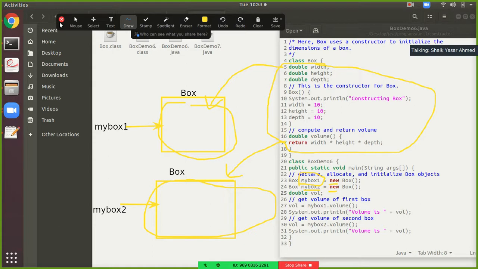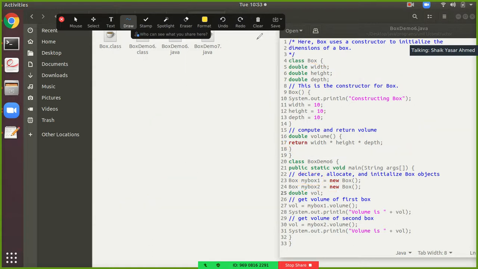Now the next new thing, if you want to note it down, you note it down: as soon as this is encountered, this is a constructor. So when the compiler encounters this, it will invoke the constructor. So what is it going to invoke? It is going to invoke this one.